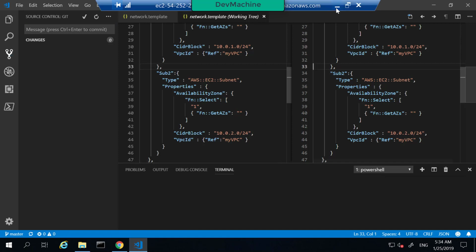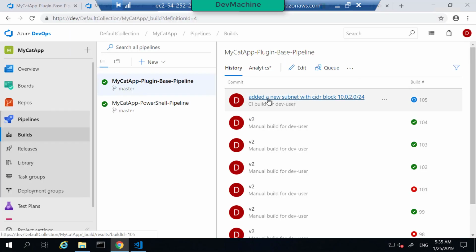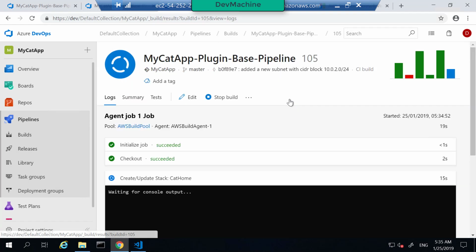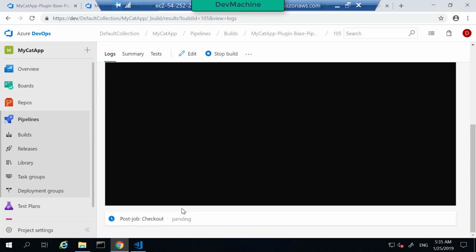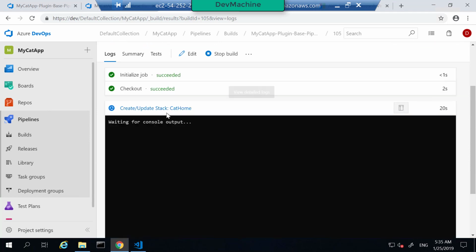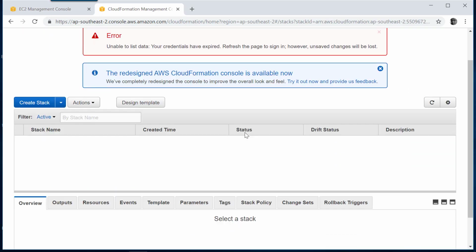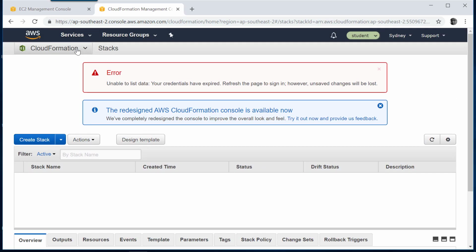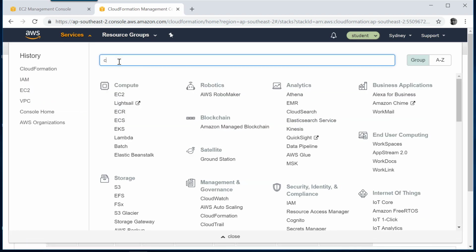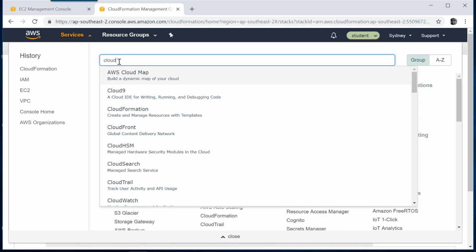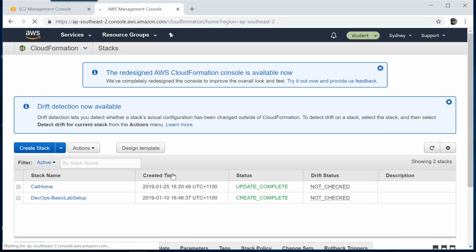This will push the changes. You can find that the commit with the message added a new subnet with CIDR block is picked up as a new build. And now it's running the steps like before, but in this case, it's going to be an update task. If I go into CloudFormation, you can find that it did the update also. Update in progress. So update completed. It already did the update.